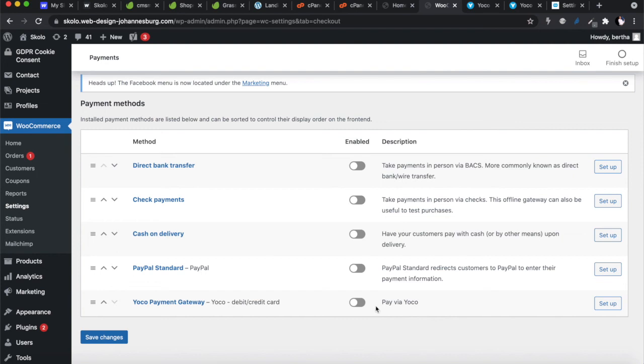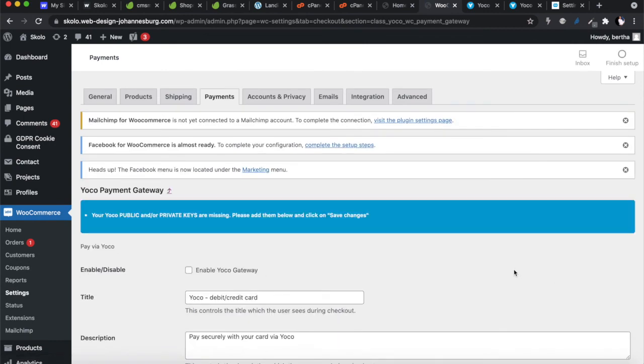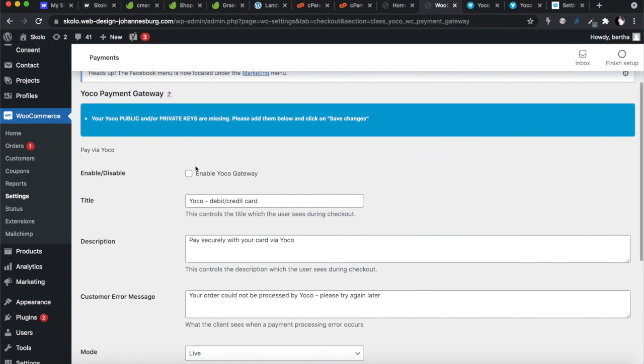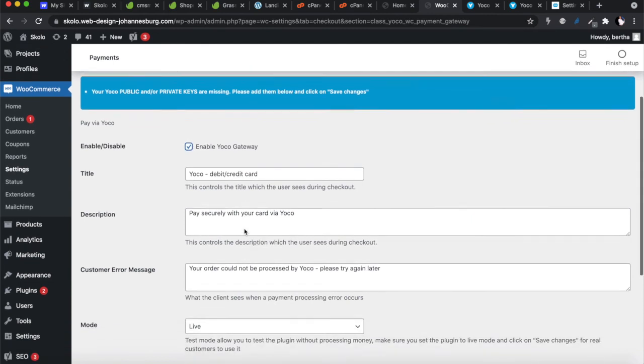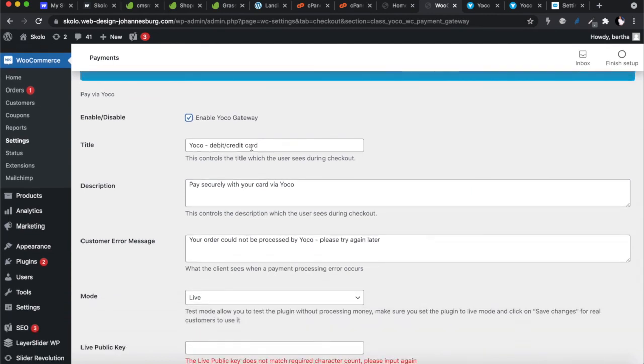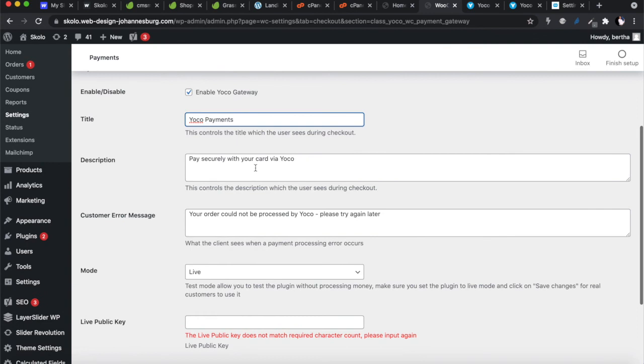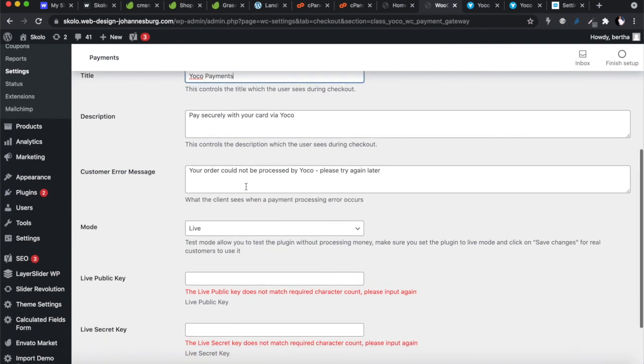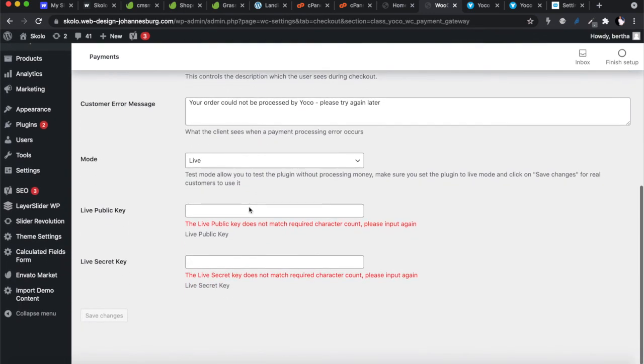To pay via Yoco, you need to activate it. But before you can activate it, you need to set it up. So click on the setup button and it will take you to where we were before. Okay, so this is the same place. You can choose to enable it, so I'm going to say enable. The title is going to be Yoco payments. Description: pay securely with your card via Yoco. Customer error message, you can edit all of that.